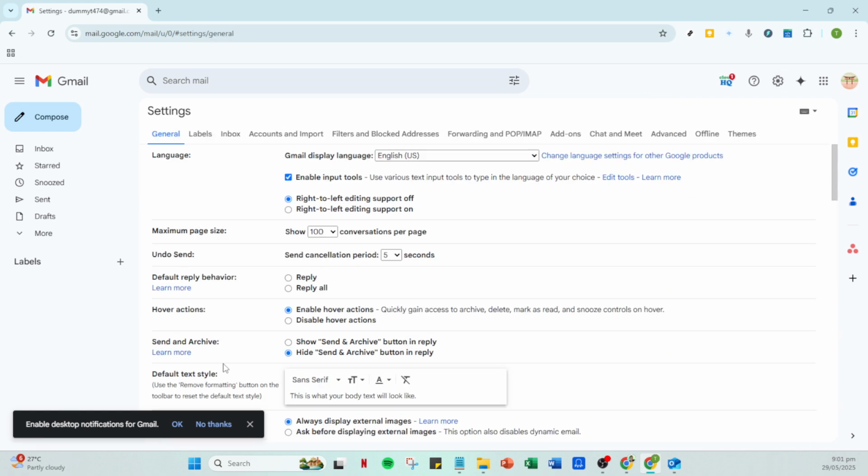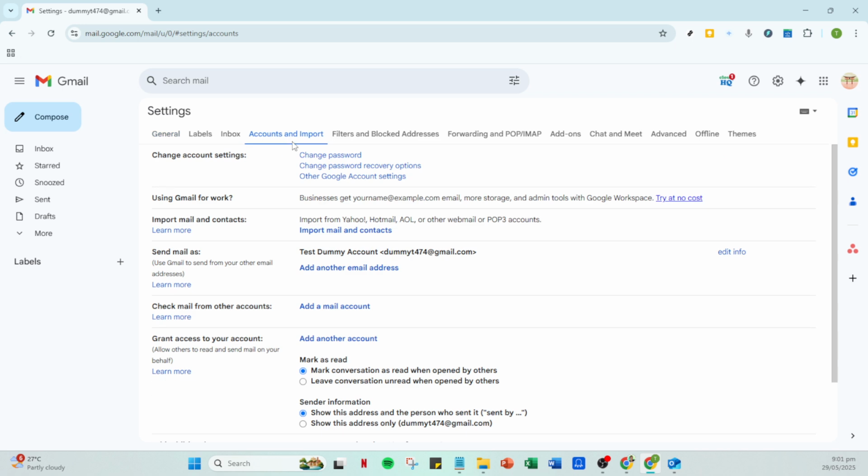With the settings open, navigate over to the Accounts and Import tab. This is where you can manage your linked email addresses and configure how you send and receive emails. Now, look for an option that says Add Another Email Address and give it a click. This initiates the process to add an address that isn't your standard Gmail domain.